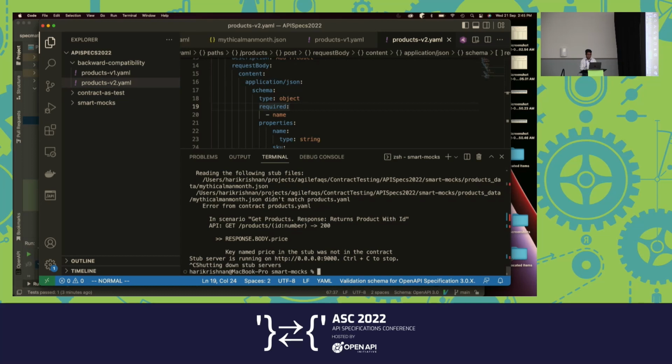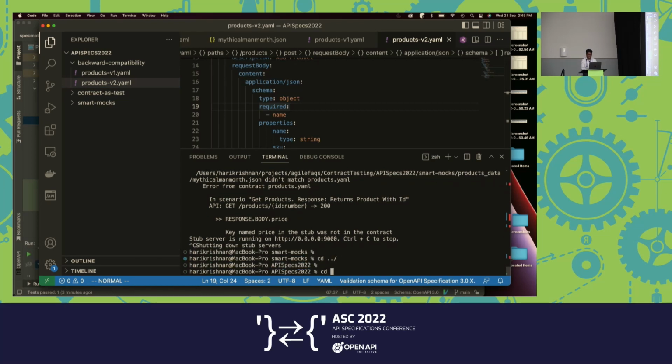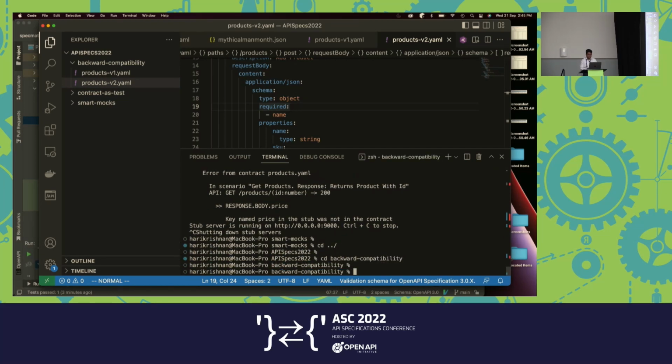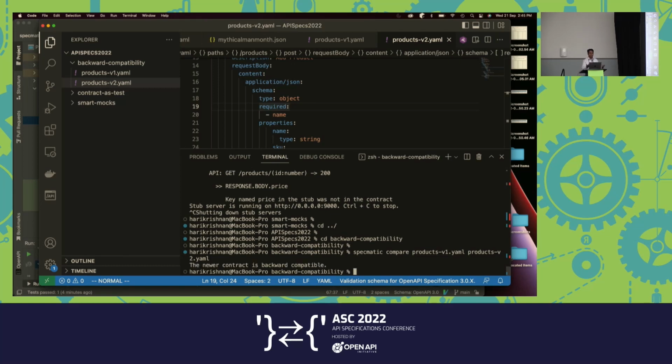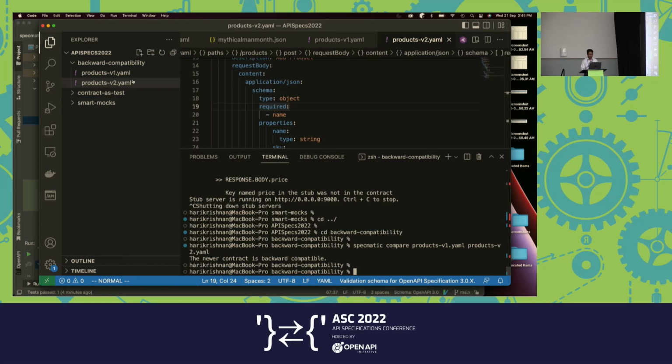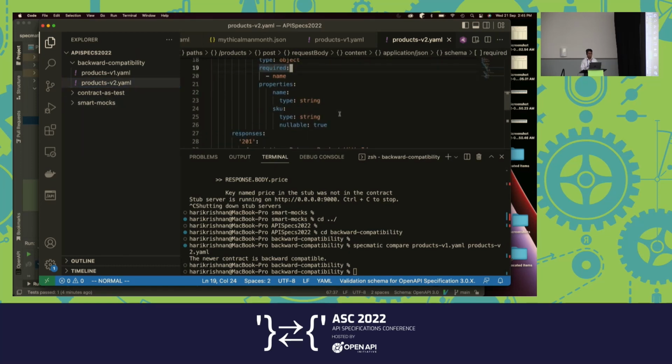So what I'm going to do is try and compare these two. I'm going to say Specmatic compare products v1 with products v2. Now obviously this has to return that they are compatible, right? Because exactly identical files. But what I'm going to do now is in v2, I'm going to make the change that we just saw in the example.